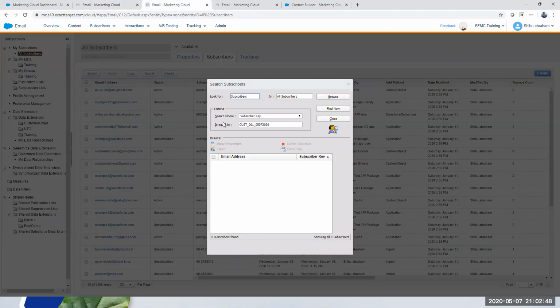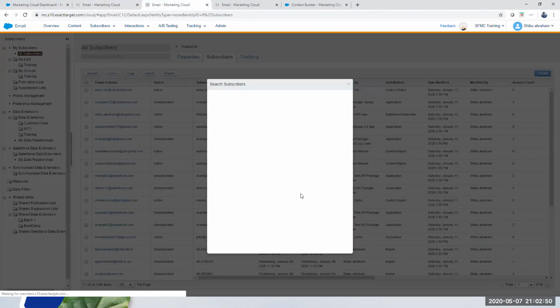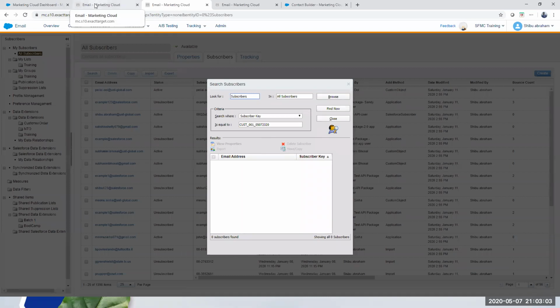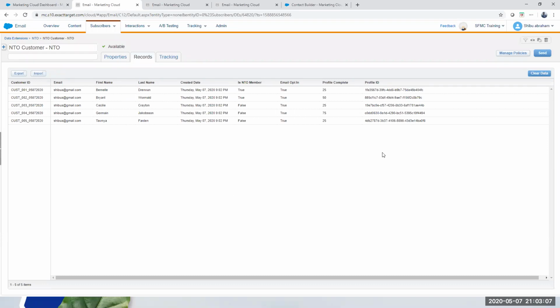Now, if I go back to All Subscribers here and try to click Find Now again, hopefully it shouldn't be there. Yeah, it still says 0 subscribers found. So this is something different that you would see between a list import and a data extension import, something you need to keep in mind. If I send an email to this data extension now and map it using a publication list back to All Subscribers, then these will actually show up in All Subscribers as well.